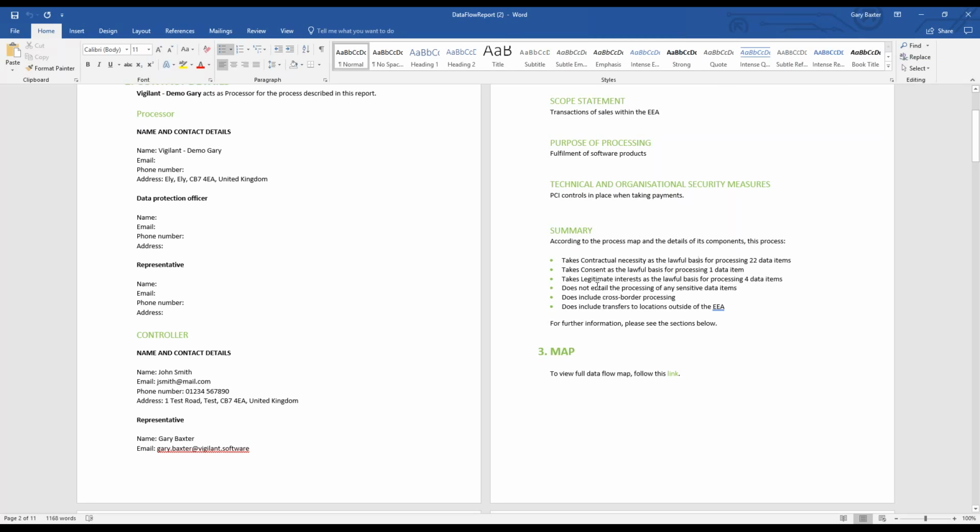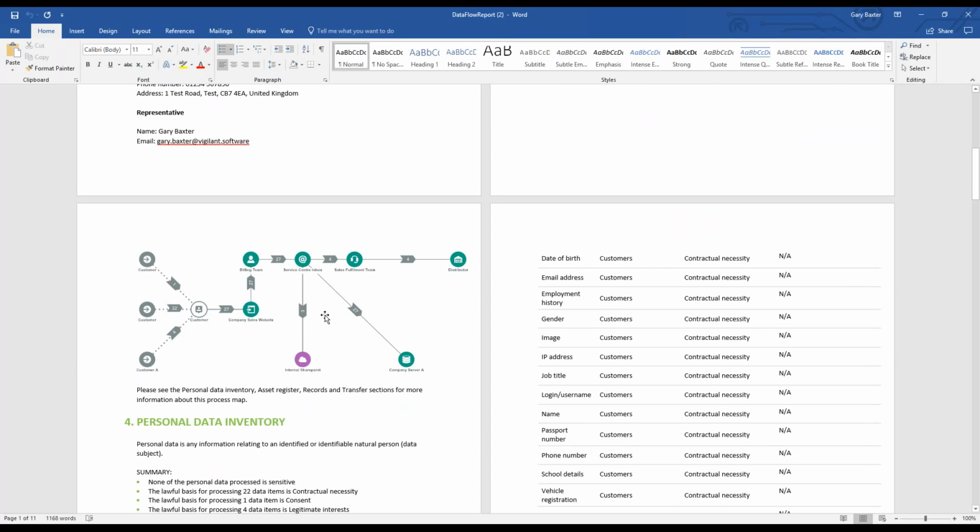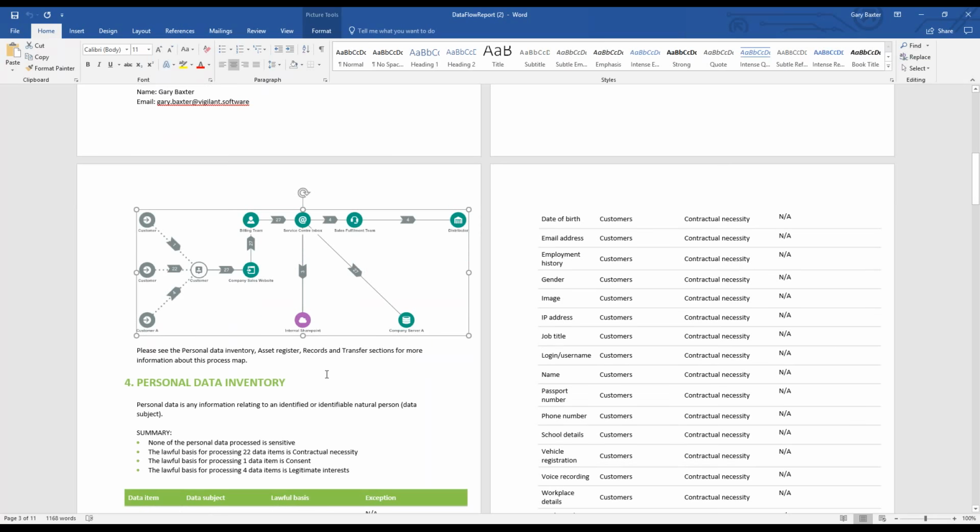We've then got a note to mention if we are dealing with any sensitive data items. We're not in this case, and that yes, it does include cross-border processing, so that's the UK to France, and then that yes, it does include transfers to locations outside of the EEA. Below there is section 3, which will be our map. Now the map itself can always be moved into a separate page and put into landscape to make it a little bit more readable. It does scale quite well, but obviously as you can appreciate with larger maps, that's something you are going to have to modify post creation, if that makes sense.